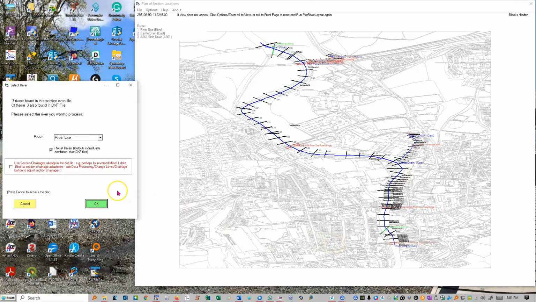So we're going to do that, and we're using all the rivers. Now if you wanted to use Mike 11, you can do different things there.